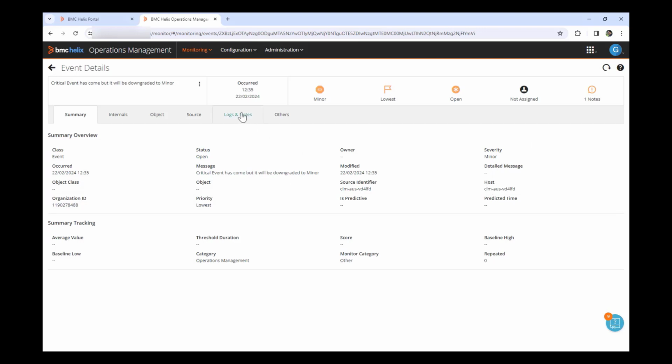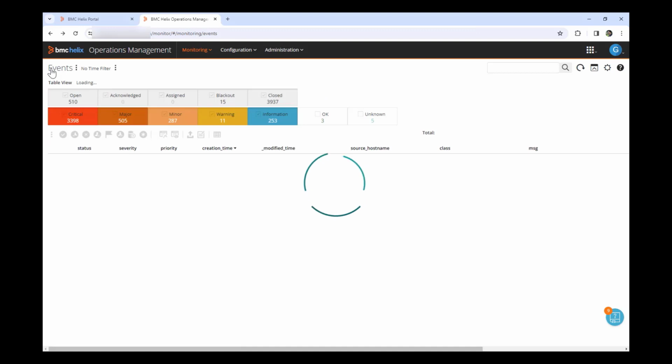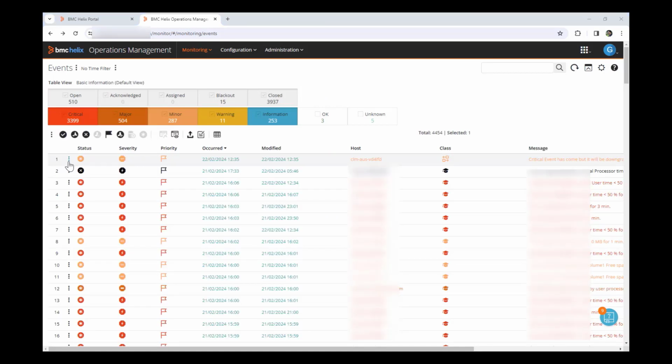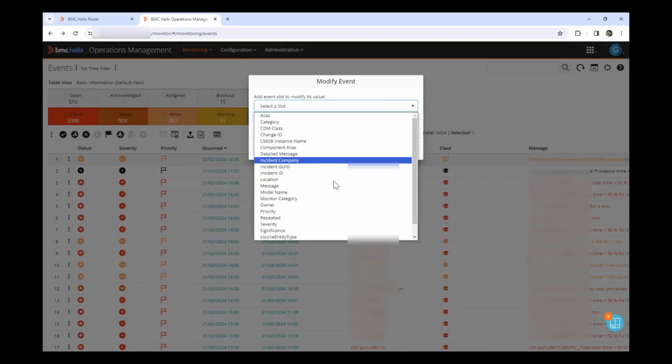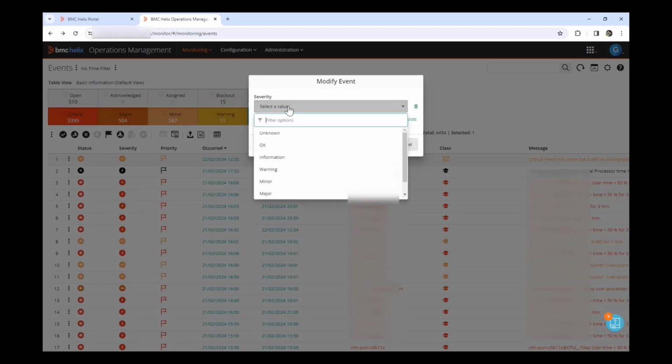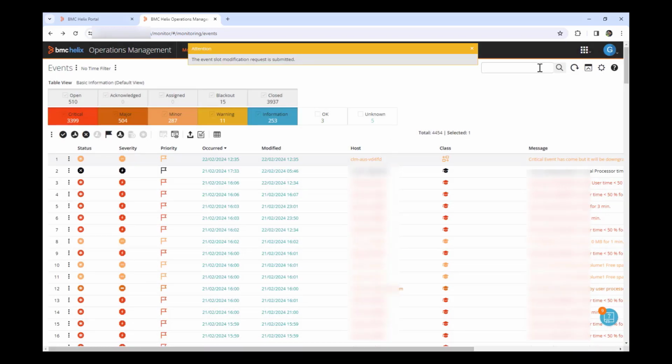Now, if we go to the Log and Notes tab, we can see that there is a record that says our policy was applied to this event. Now, what happens if we try to change severity for this event manually? Let's check it out. Click on the three dots, select Modify Event, then select Severity and put Critical on it. Then click OK. As we can see, event slot modification was submitted, but severity remains minor.